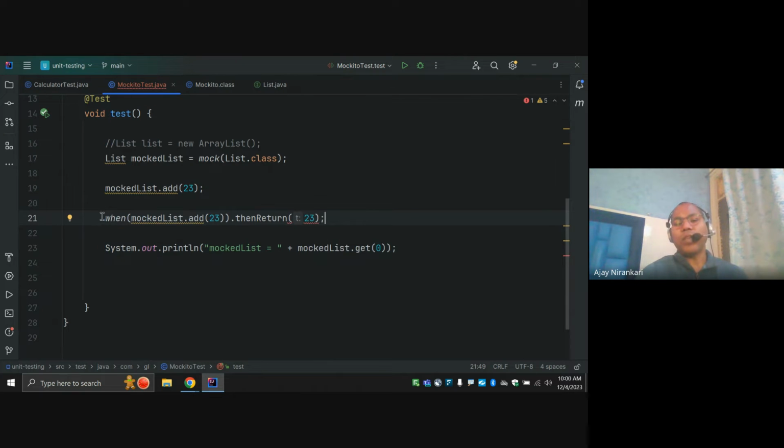So here what it is saying: whenever someone calls get 0, then we return the dummy response 23, right? We are providing the dummy response. It means when this get 0 method is called, you return 23 because the user wants 23. This 23 is not actually stored in the array list because we have a dummy. So here I am returning fake data, 23.